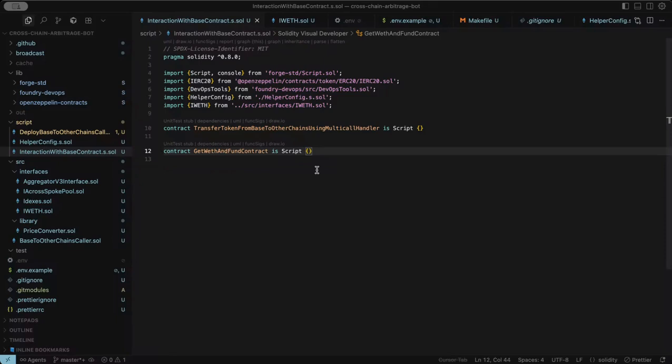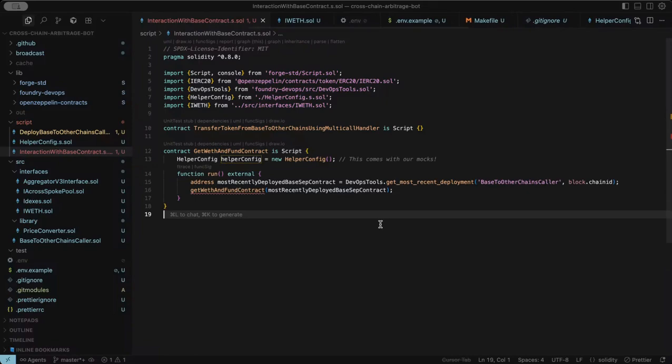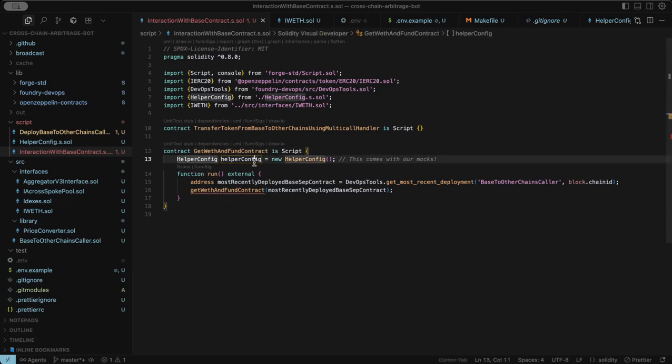So just as we did for the deploy scripts, we're just going to come here and define this function run. Whenever we call this contract, this function will run. So we've imported our HelperConfig because we need some values there. Now the DevOps tools we installed earlier, this is it, and we are calling the get most recent deployment function on it, so that it will help us get the most recent deployed version of our contract from it. So the address is here, then we are passing it into this function.